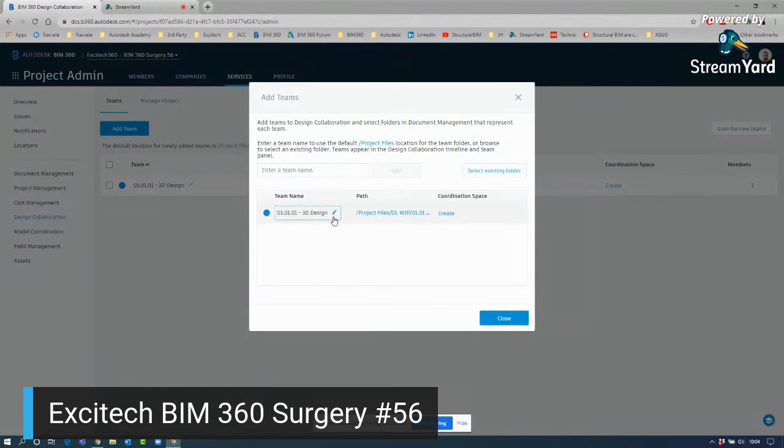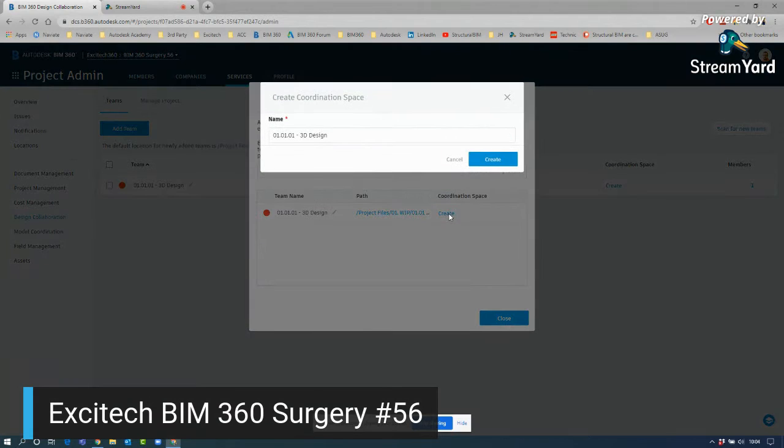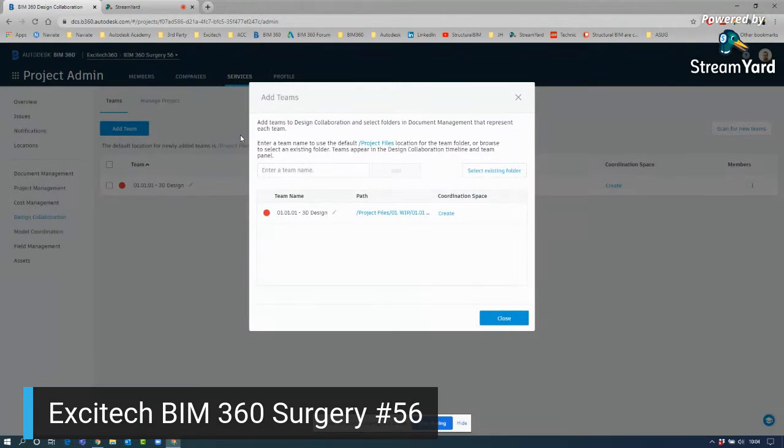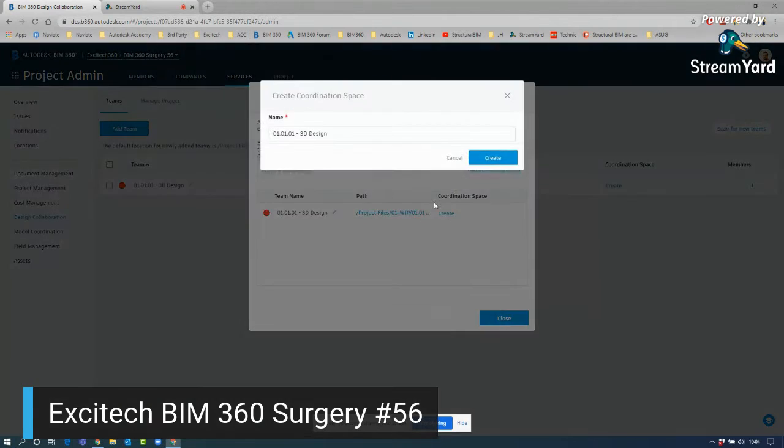You can see that that team is now there. We have the ability to edit the color. And what you also get now, because we said we didn't want to create a coordination space, we can actually click this create button and it will create that coordination space. So I could just give that a name.